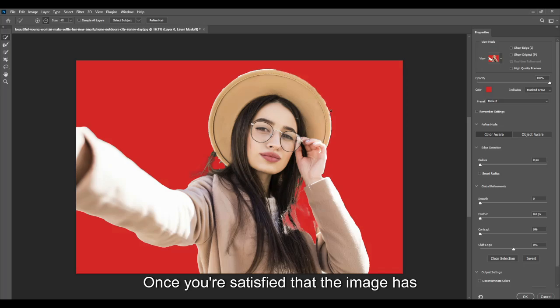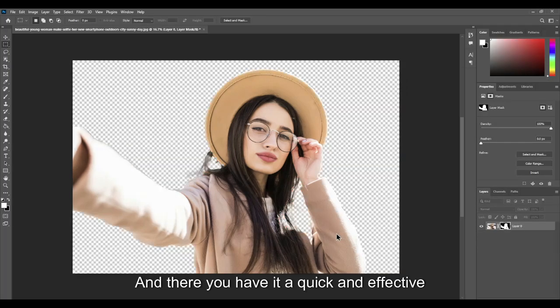Once you're satisfied that the image has been refined to your liking, simply click OK. And there you have it, a quick and effective method for removing a background from an image in Photoshop.